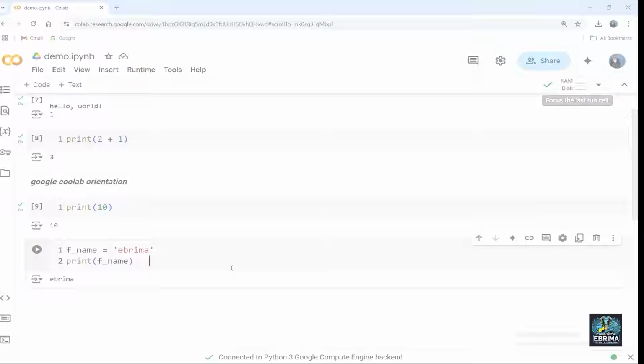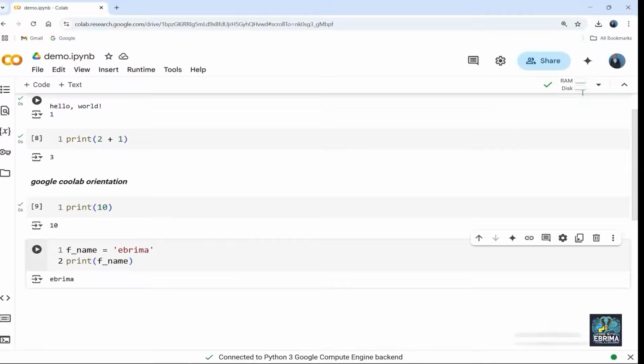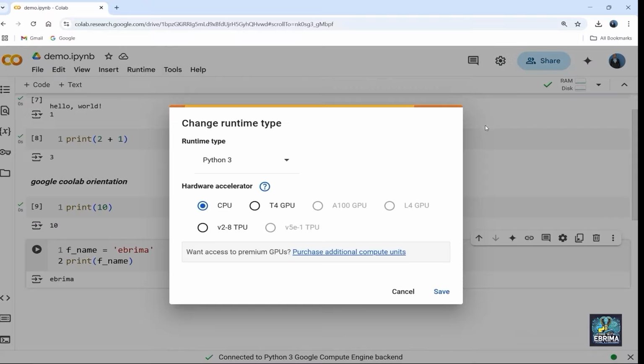Okay, all right. So this is very important to note. Let's go back to here. If you want, you can go ahead and change the runtime type. You can see here our runtime type is Python 3, and also our hardware accelerator. For just a normal Python course, this CPU is enough, so we are just going to maintain this.